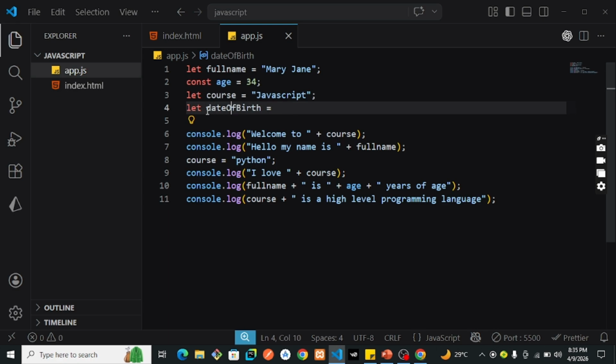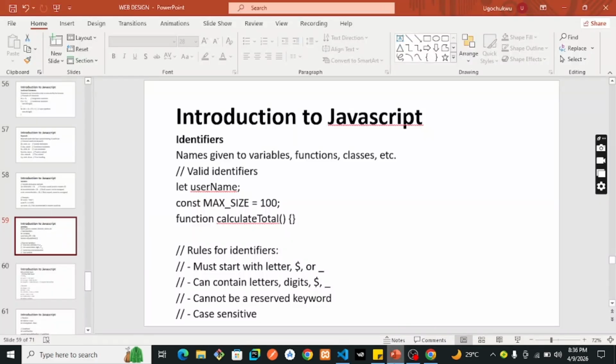Your identifier name can start with a $ sign. That's also an acceptable identifier. You cannot use a number to start your identifier, but you can use a number in between or at the end of your variable. It doesn't matter. You can use an underscore to start your identifier name. So those are just the rules to note when naming your identifiers. This applies to variables, functions, and your classes.